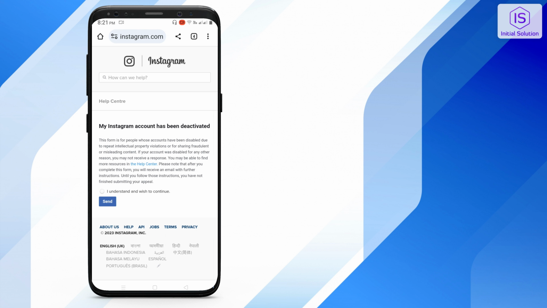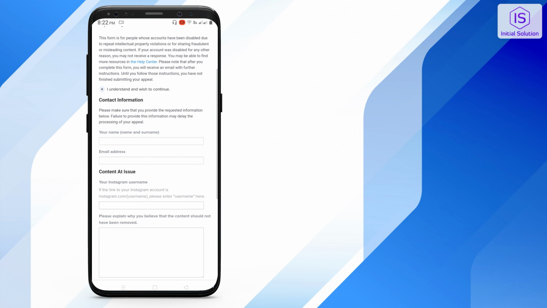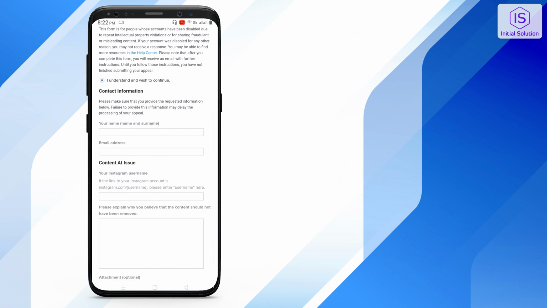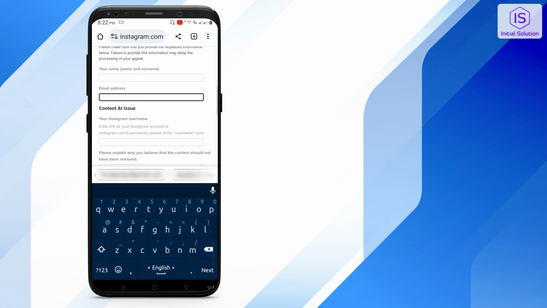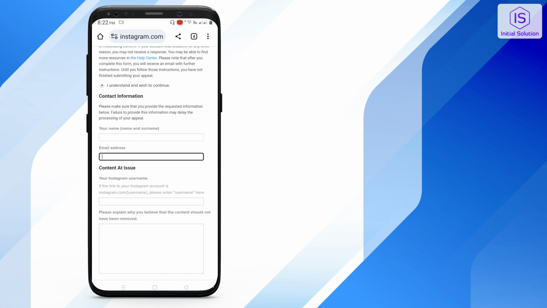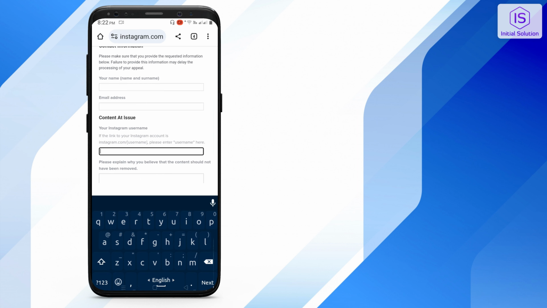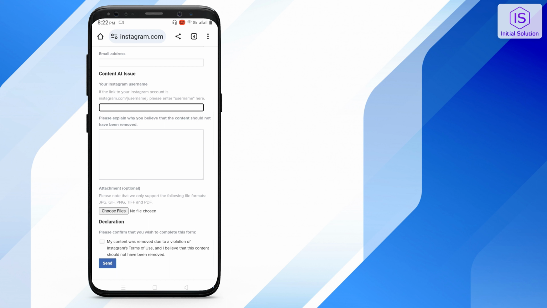First of all, check that one, and now you can see some boxes here. First of all, you need to enter your name in this box, then your email address that you provided on your Instagram account. After that, you have to enter your username here, which is your account's real username. After this, describe your problem here.